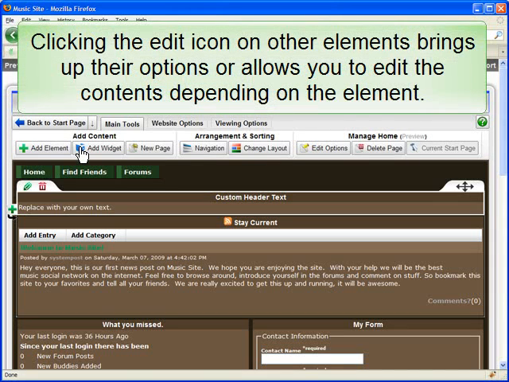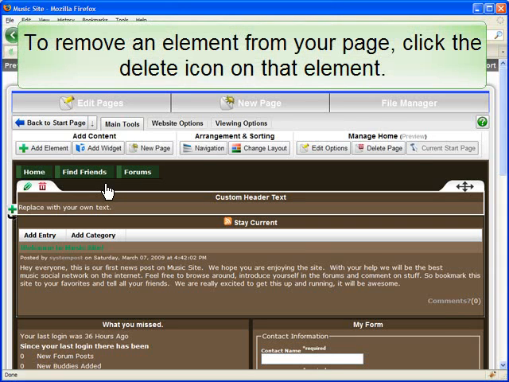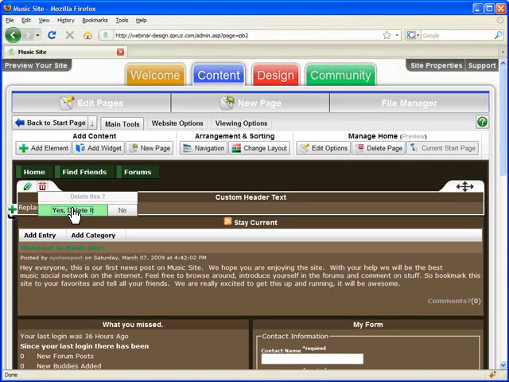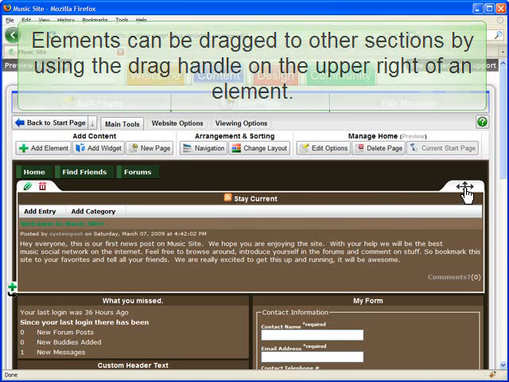Clicking the edit icon on other elements brings up their options or allows you to edit the contents depending on the element. To remove an element from your page, click the delete icon on that element. Elements can be dragged to other sections by using the drag handle on the upper right of an element.